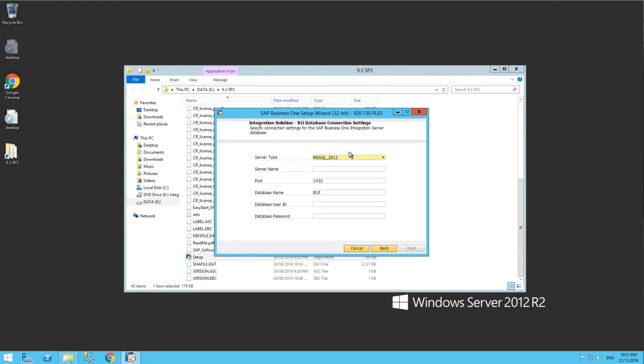Alright, so now it's asking you, when the B1i system runs, it needs to connect to a database, and it needs to have its own database called B1IF. So I'm just going to tell it to access that same machine, and it's on port 1433, which, as you know, is the standard SQL Server port. And then I'm going to put in my database user ID and my password.